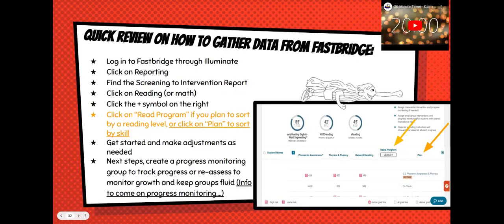Now you are going to have some time to group students based on FastBridge data. Take the next 20 minutes or so to group students in reading and or math using your FastBridge data. Remember, groups are always flexible. Please only write down your plan, students, interventions, and progress monitoring. We will be going over where to find interventions in the next step.